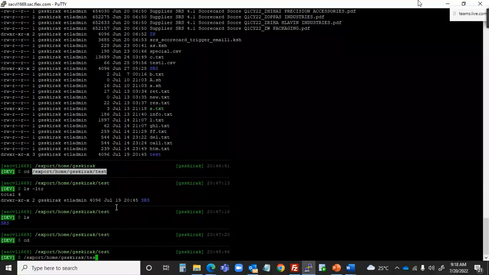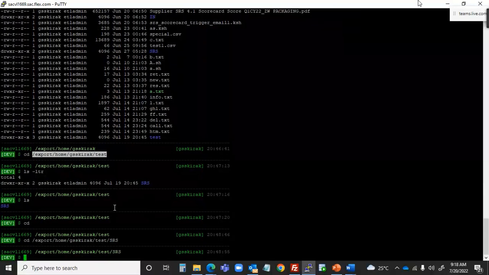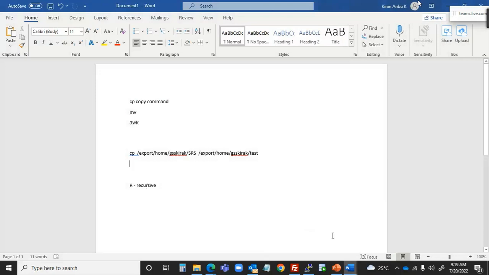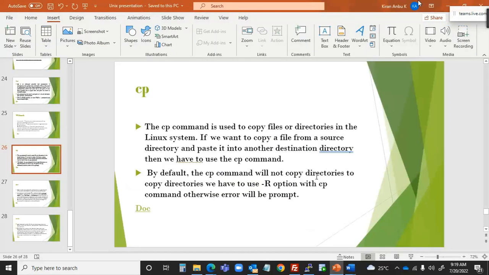Then it has SRS. Now if you give ls, it has all the files. So it's created one folder SRS within test, then you have those files. If you are copying files, you can just use cp with the source and directory path. And if you are copying a directory, which has folders, subfolders and files within it, you need to use cp hyphen r. By default, the copy command does not copy directories. To copy directories we have to use the hyphen R option. So just remember that.